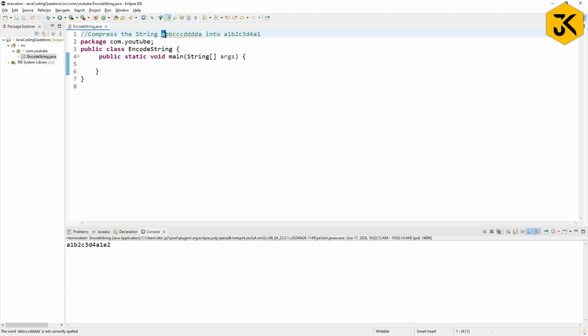A appeared consecutively here for one time, so A1. B appeared consecutively for two times, so B2. C appeared consecutively for three times, C3. D appeared consecutively for four times, so D4. And then A appeared consecutively for one time, so it is A1, right? So for this particular requirement, we need to write a program.